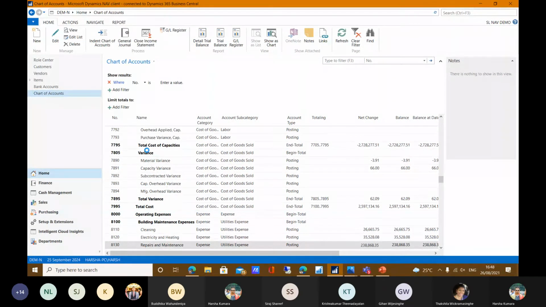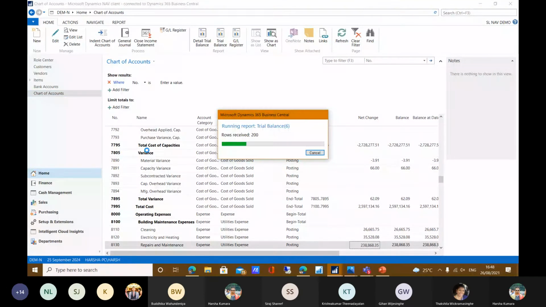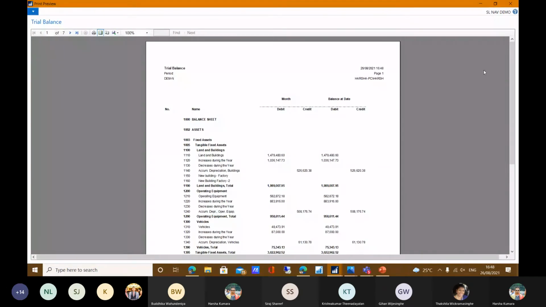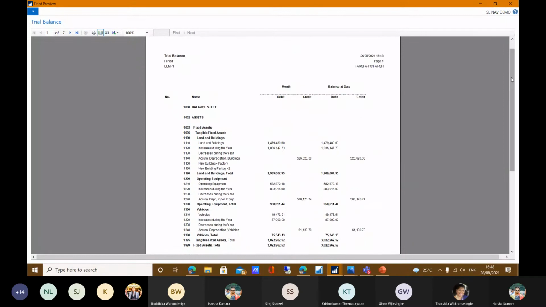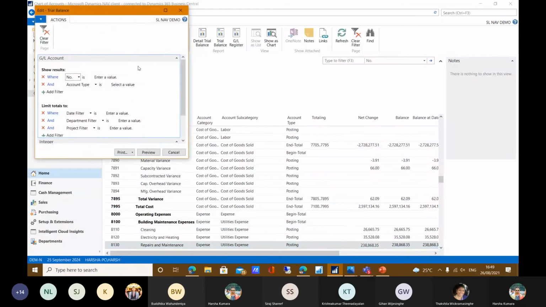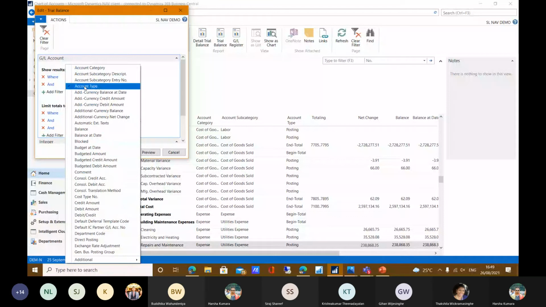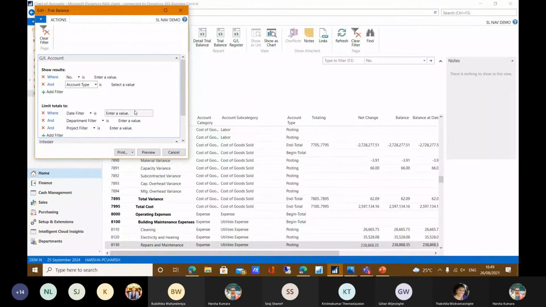Then the system will show you the entire chart of account in the trial balance, and we can't analyze any data using this trial balance because there are headings and the begin total and end total also there. Then I will again go to the trial balance. I can filter that on the account type. Then I will assign the account type as posting account, because we need only posting accounts to submit this trial balance to the auditor or any third party.